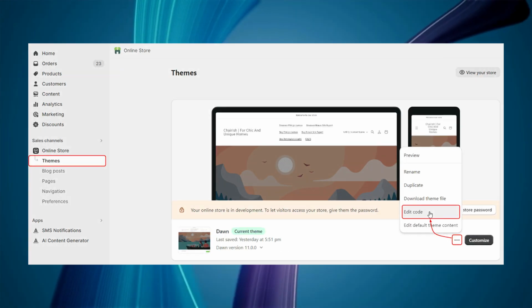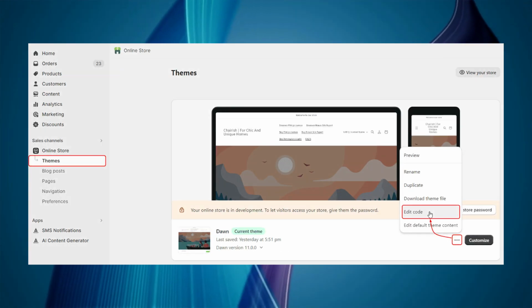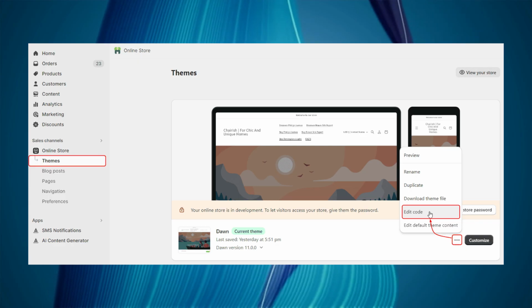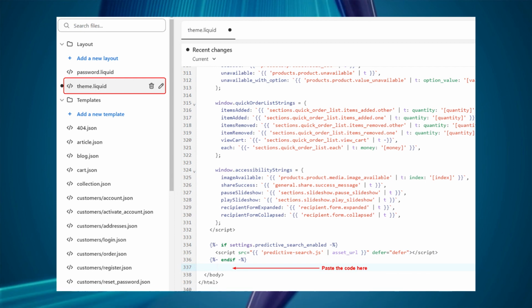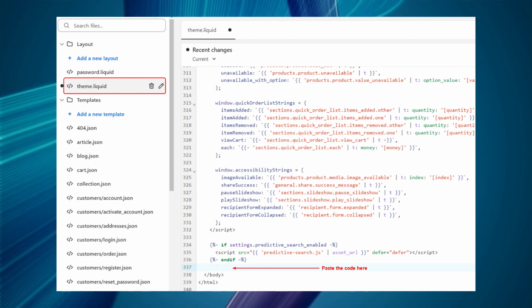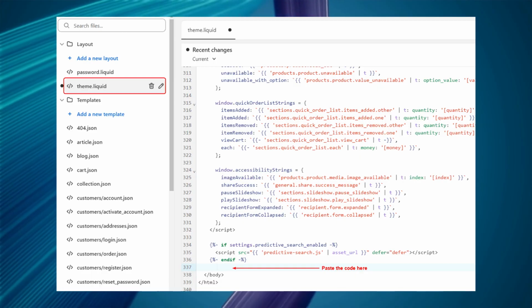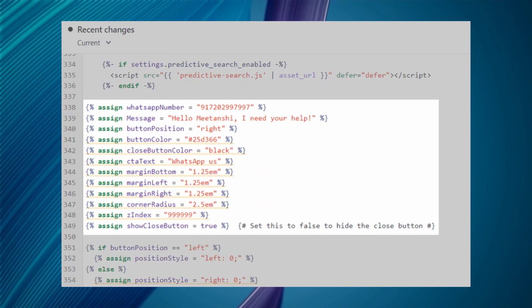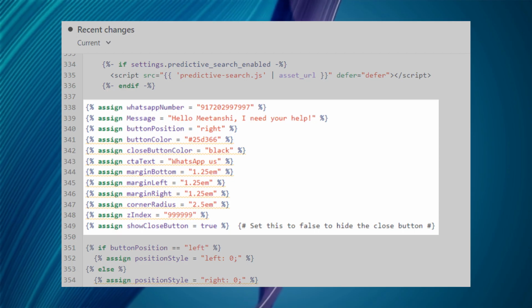Open theme.liquid, which is found under layout, scroll down and paste your WhatsApp button code just before. Replace the WhatsApp number with your own, include the country code, and customize the button color, text, and position on left or right. All you have to do now is save changes and refresh your storefront to see the WhatsApp button.